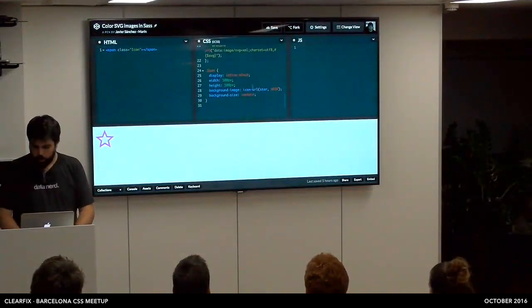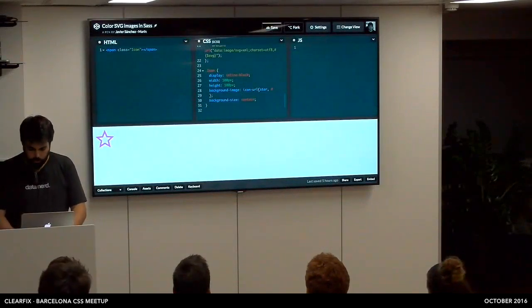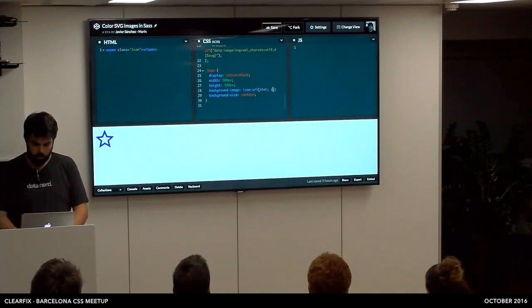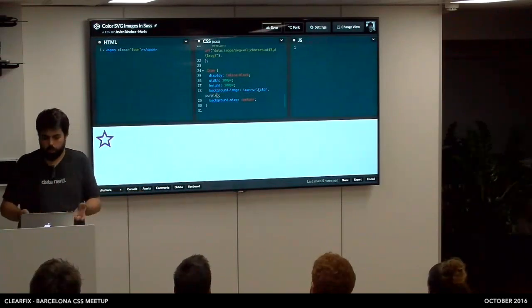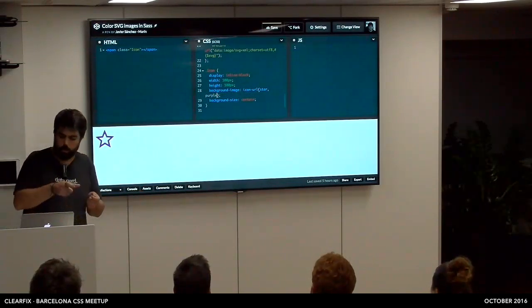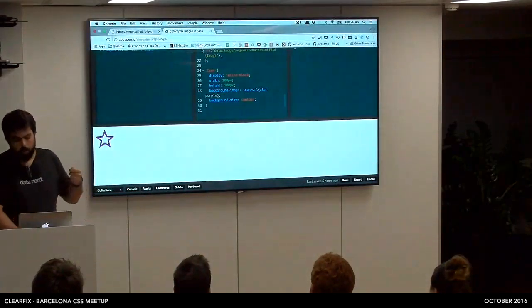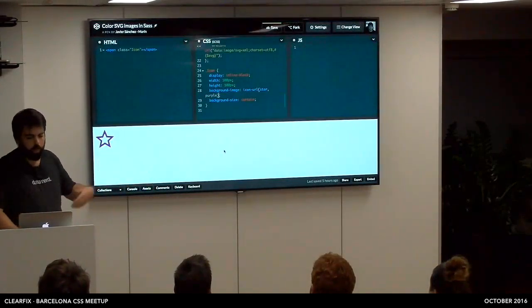So here I am using the icon URL mix function, and if I change the color here, it's basically generating the whole SVG from scratch and using it as a background image. So the problem with that is that every time we render an icon with this technique, we are generating a new SVG file, so this is not very optimal.